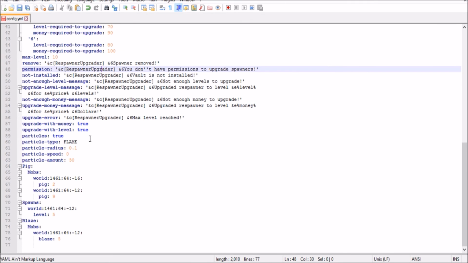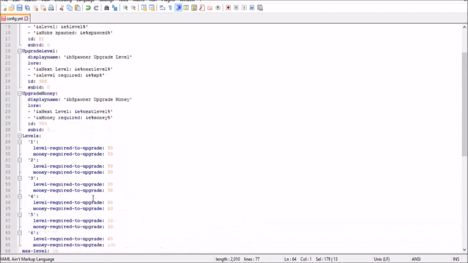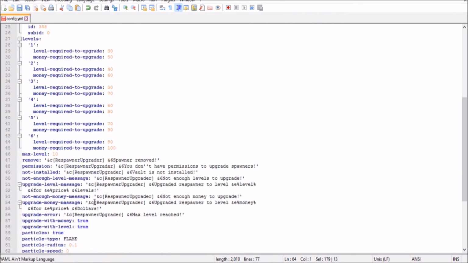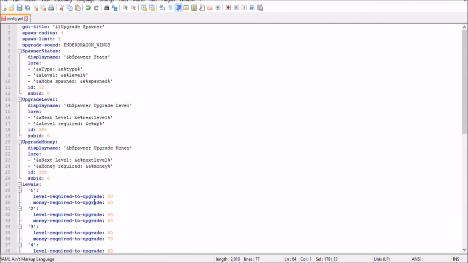upgrade spawners. And then you also have particle effects, depending on what particles you want, and the radius, the speed, and the amount. And so that is pretty much everything in the config. Pretty simple. I really like this plugin. It works great for 1.8 through 1.11.